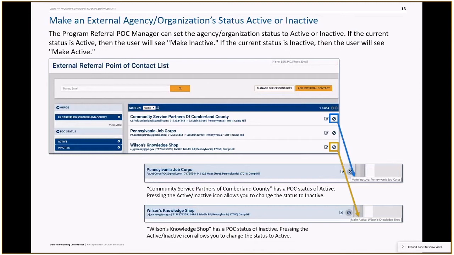For the active and inactive status, when you're on the referral POC list and you go to the very right side of that screen, you see this button, and if you hover over it, it says make active or make inactive. If the external agency is currently active, it will say make inactive. If it's currently inactive, it will say make active. All you have to do really is press that button and confirm that you want to make that status change.